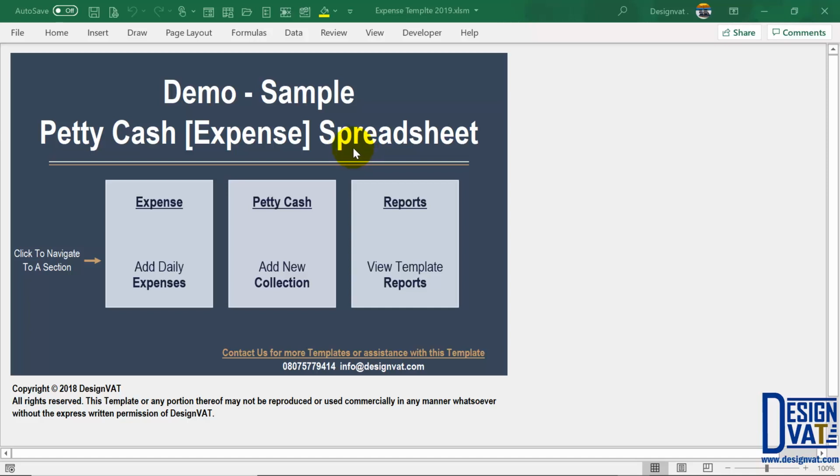Now this spreadsheet has two major functionalities. It enables you to track your daily expenses across multiple categories. So you can know the total amount you spend on operating expenses like your office space, utilities, internet subscription. You can also track the total amount you spend on advertising, payroll, and basically any cost you incur in the day-to-day running of your business.